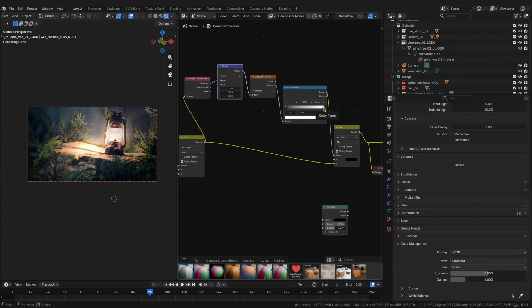Then I'm going to move the stop of the color ramp further to the left so we get a slightly harsher falloff. And then I will move the left stop of the color ramp further to the right so the vignette starts a bit earlier. Okay, so we're done with our vignette.